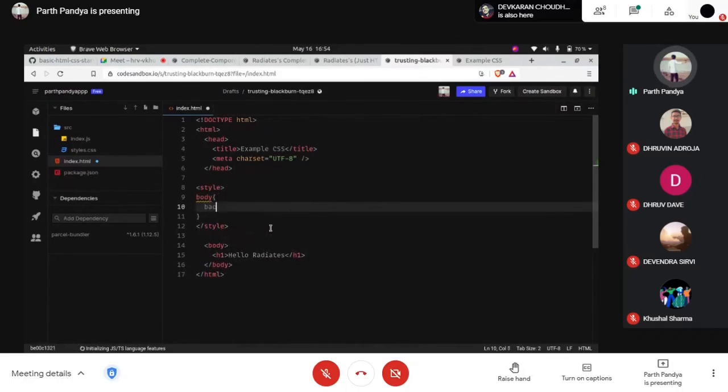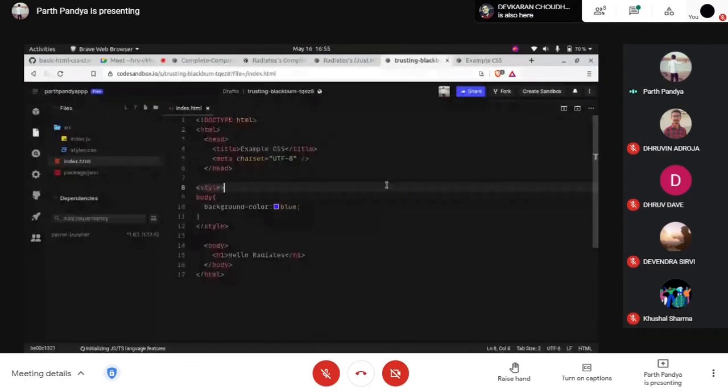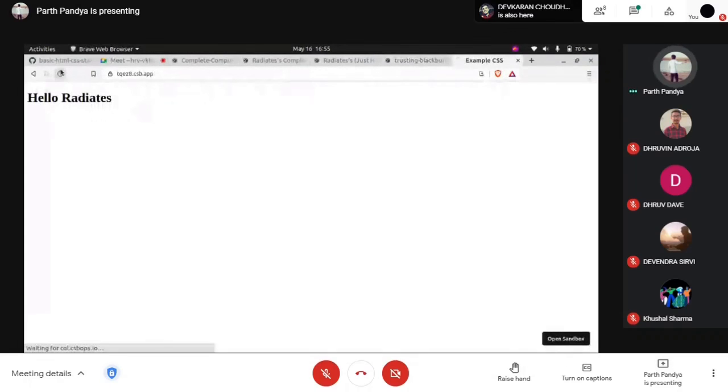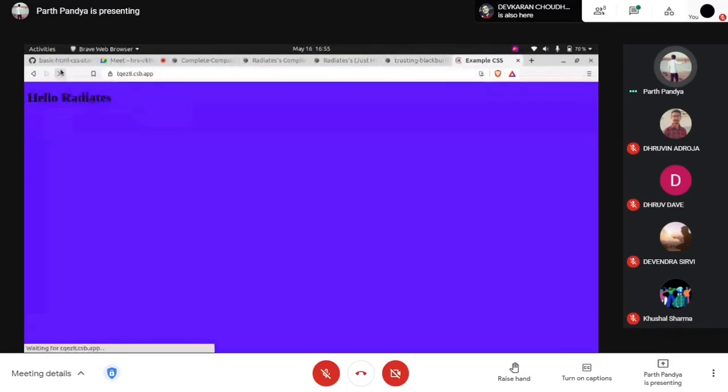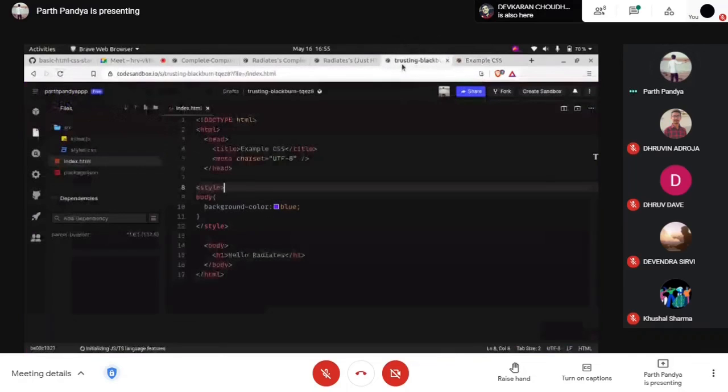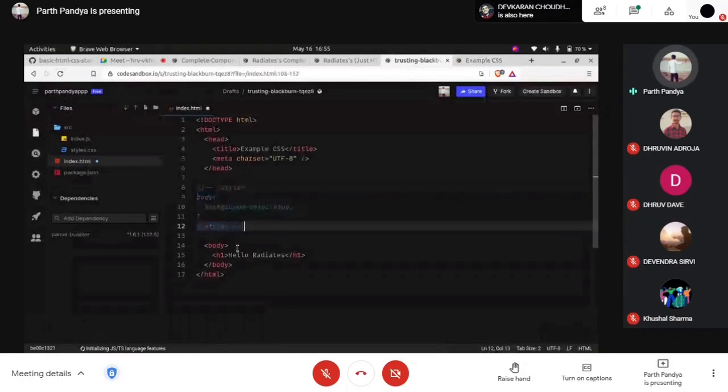Like, let's change the background color, let it be blue. Now it is white. When I save, this style will be implemented, and we will have a change in color. So this is blue now. This is how one way CSS will work. So let's comment this now, and let's go to another way.